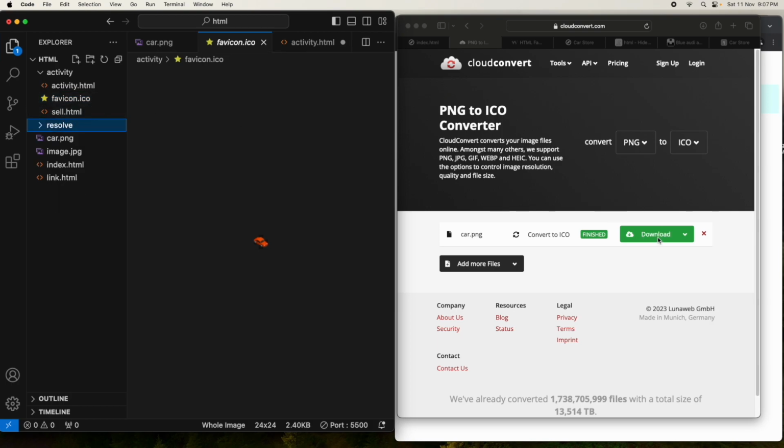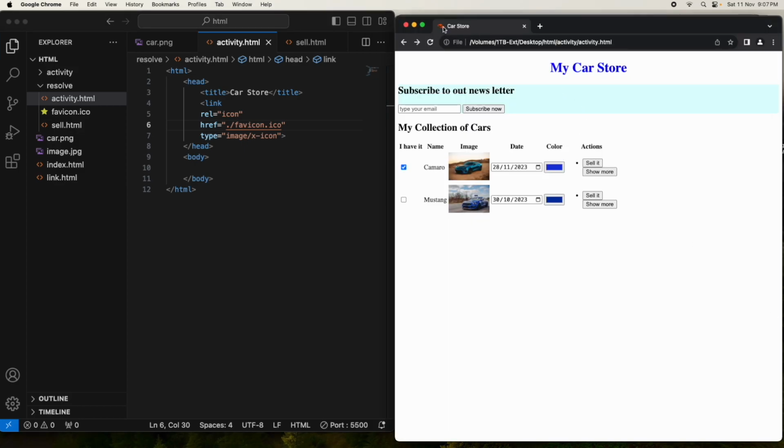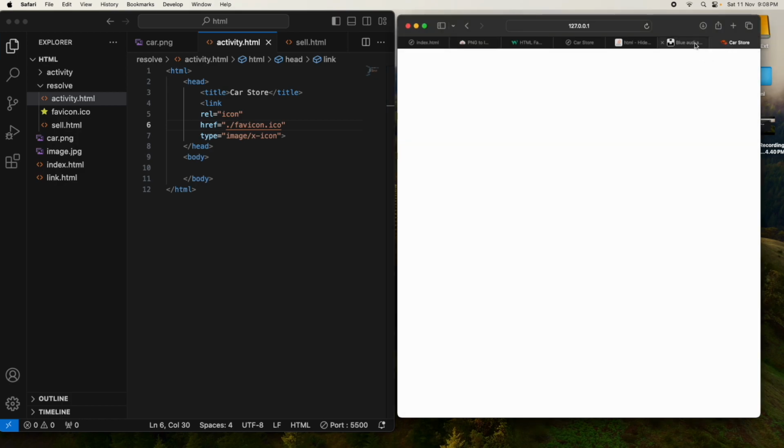When you do this conversion, you will have this image that has an extension ICO, and let's put it in our folder. Okay, so let's close this. Put the name favicon.ico. Okay, save it. If you are using Google Chrome, you will see this icon. If you are working in Safari, don't worry too much about that. Okay, here it is.